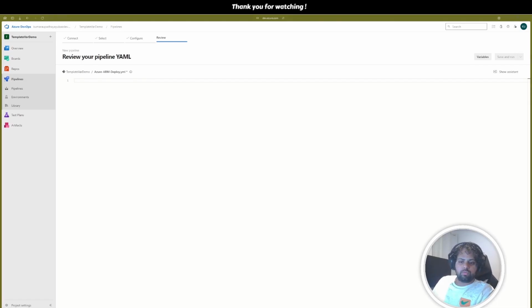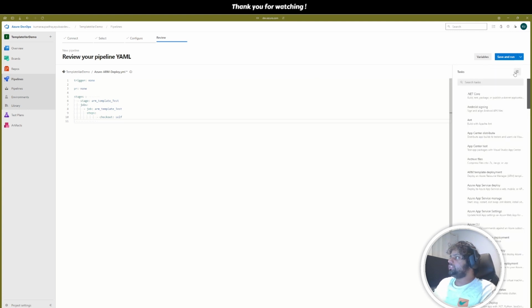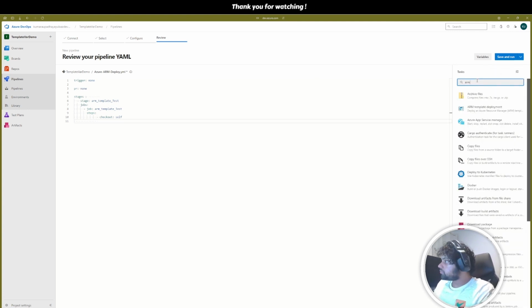Alrighty guys, so over here we can see that the trigger is none. We have no pull request options available for this particular pipeline, and then we have a couple of stages, and we are naming one stage arm_template_test, and we have just one job in it, arm template test, and then we're going to have the next step. So let's go to show assistant.